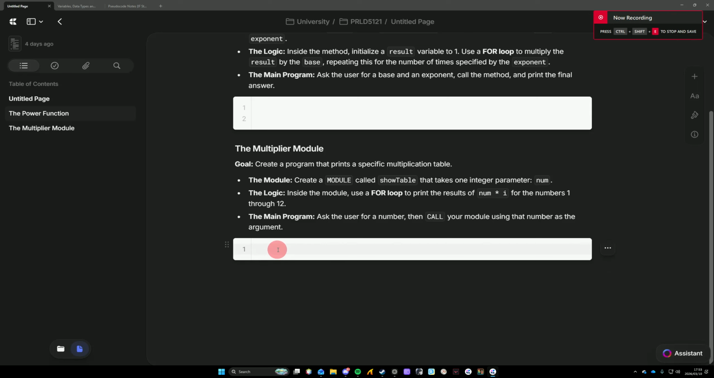Alright, so here I've got a question that uses modules and for loops, right? So this is the multiplier module. What it's asking us to do is create a program that prints a specific multiplication table for a specific number, right? It first says to create a module called showTable that takes one integer parameter, num.